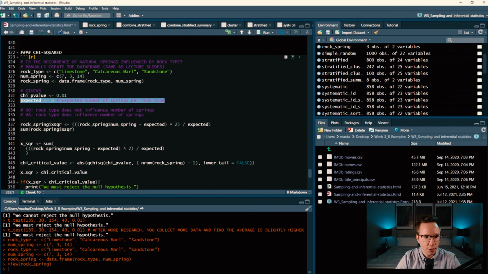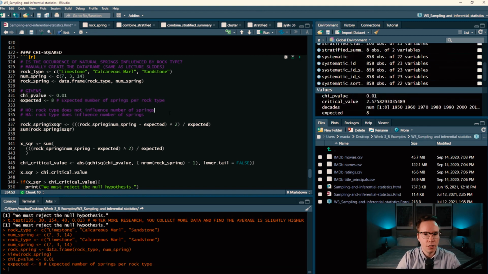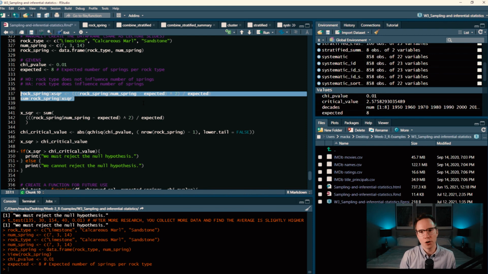So we have our givens. We know the p-value we want to use is 0.01, and the expected number of springs per rock type is 8, because there are 24 total springs and we're dividing that by 3 because there are 3 rock types. The null hypothesis is that rock type does not influence the number of springs. The alternate hypothesis is that rock type does influence the number of springs. So this coincides with the formula that was shown in the table in the lecture slides.